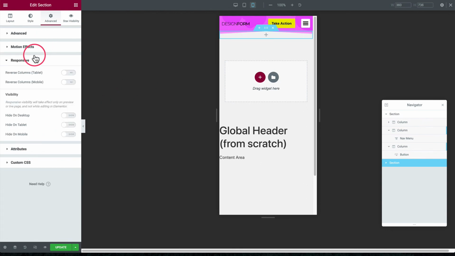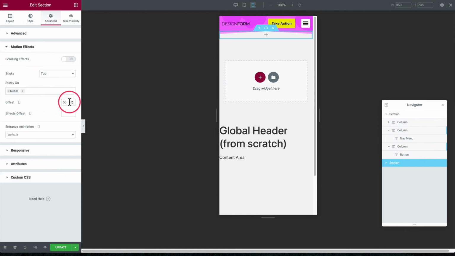The other thing I'm going to do is come to responsive, and I'm going to hide it on desktop and hide it on tablet, because we only want this to show up on mobile. You could have it show up on desktop as well and adjust your styles, your width, your height, that kind of stuff for this to show up on desktop too. But we're just going to do this for mobile because this is mainly a how to create a mobile navigation header. So we've got it just showing on mobile now. We've got it sticky with an offset of 50.